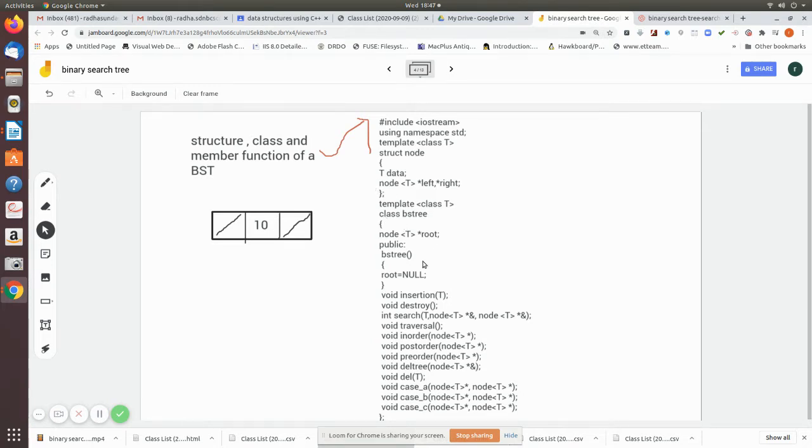Then we have declared a class called BSTree, meaning binary search tree. Then we have declared a root, another node pointer called root, so that it can be used to point to the root node, just like in a linked list we have head to point to the starting. Here the root pointer points to the root node. Then this is the constructor, where initially root is made null, indicating that there is no node.